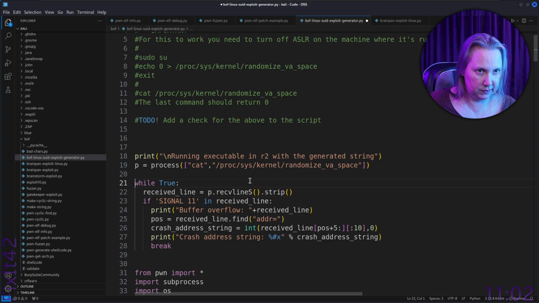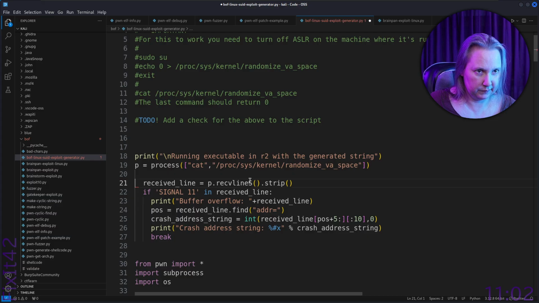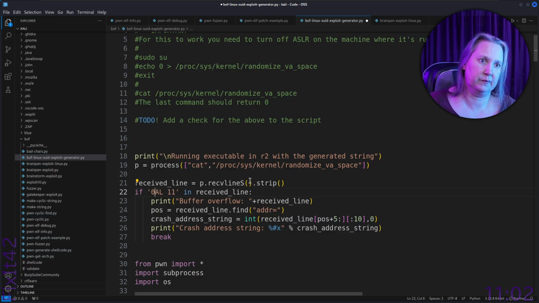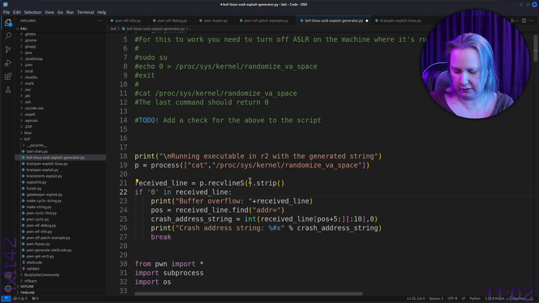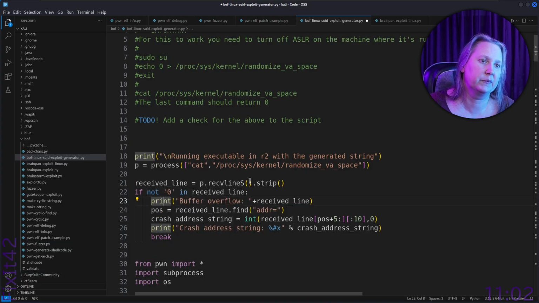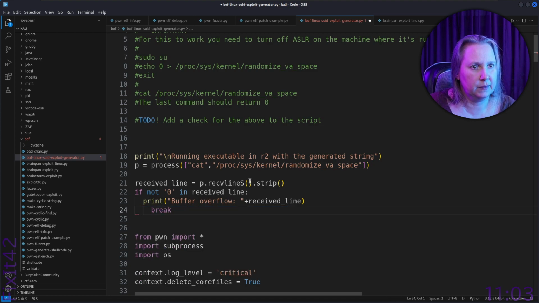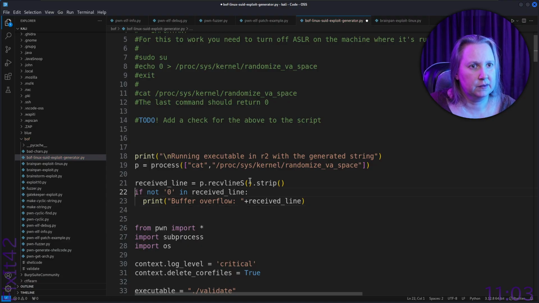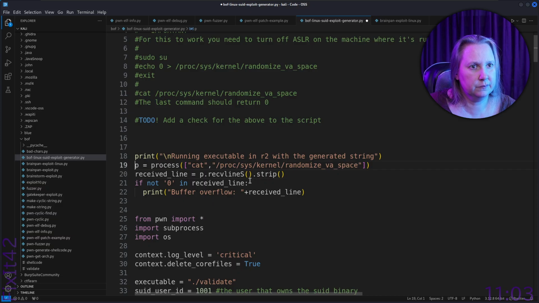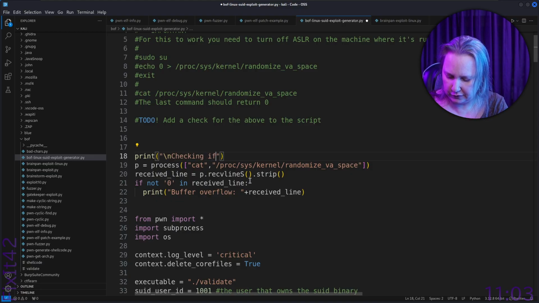We're just going to receive one line, so we don't need a while true really. We're going to receive one line, and if it is 0, if not 0 in received line, print. And we're going to put a long description here, and this is no loop. Checking if ASLR is turned off.